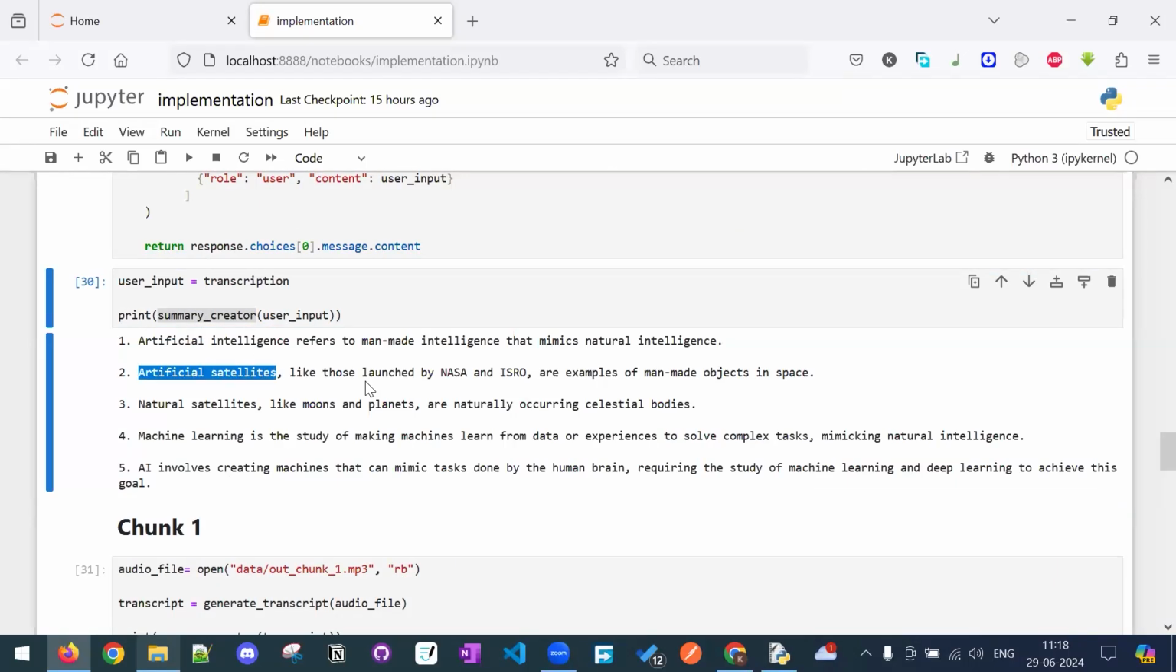You remember I told you an analogy about the artificial satellite. Organizations like NASA and ISRO launch these satellites into space. Why am I calling these satellites artificial? Because they are man-made objects which perform the same thing that natural satellites do in space. Similarly, what is a natural satellite? I told you natural satellites are moons and planets, naturally occurring celestial bodies which revolve around some planets in space.